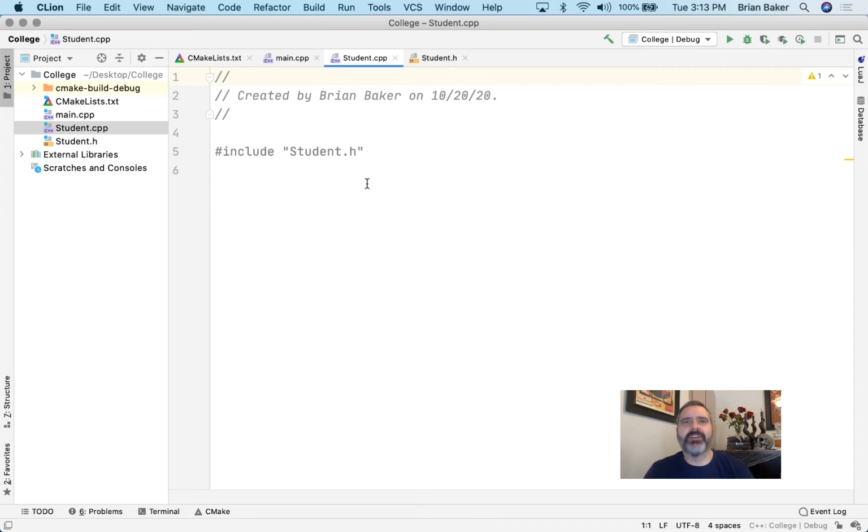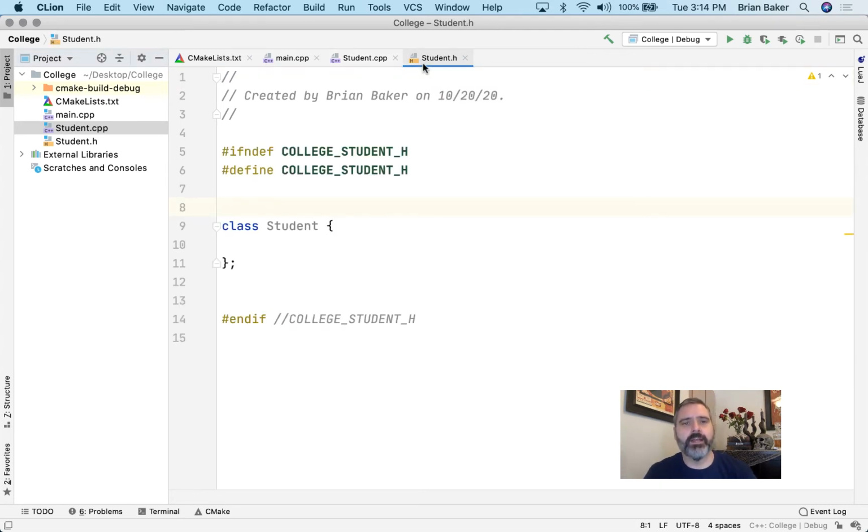You have to have the header file in order to be able to use objects of that type. And so we have the include student.h, but nothing else here. This is where we're actually going to do the implementations for any member functions that we create in the class. So student.h, let's set up students to do some really basic stuff.